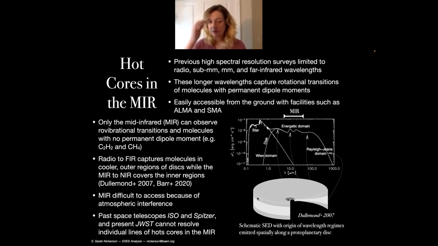However, one other issue with looking at the mid-infrared is, of course, there's a lot of atmosphere here. So you can go to space. However, the space missions have lower resolution, including the PAST, ISO, and Spitzer. And also JWST does not have such high resolution that you can see individual molecular transitions. But with EXES, you can.